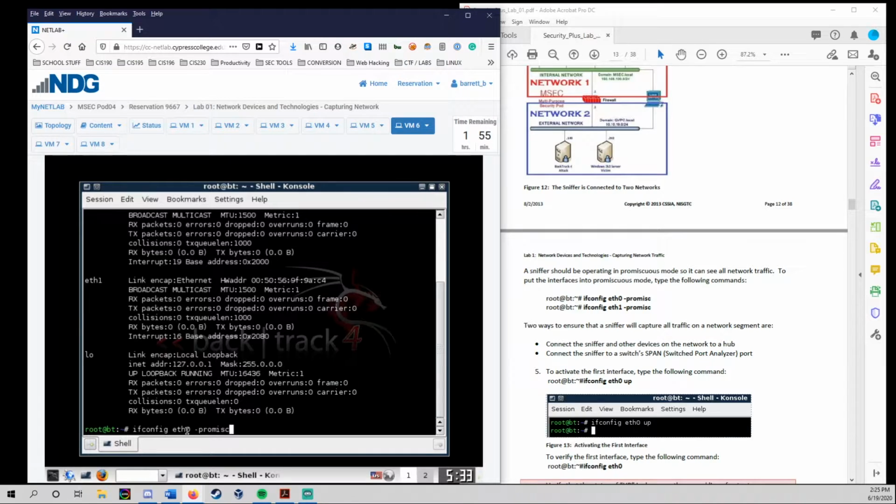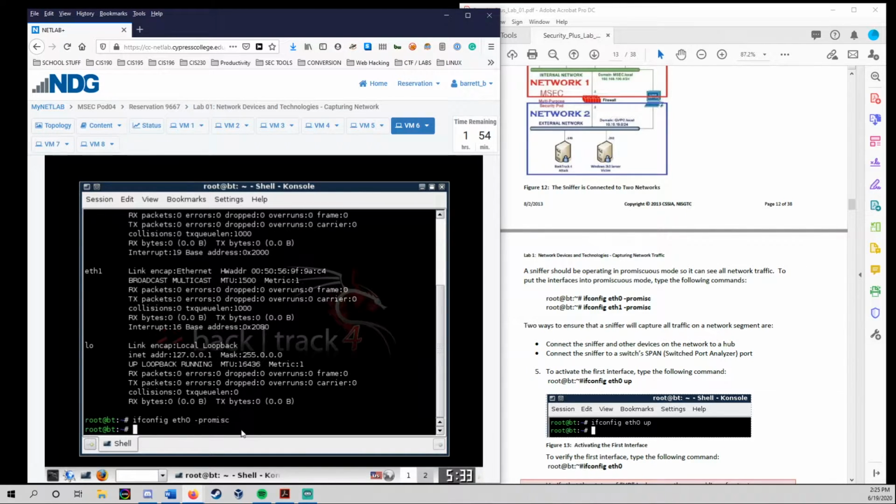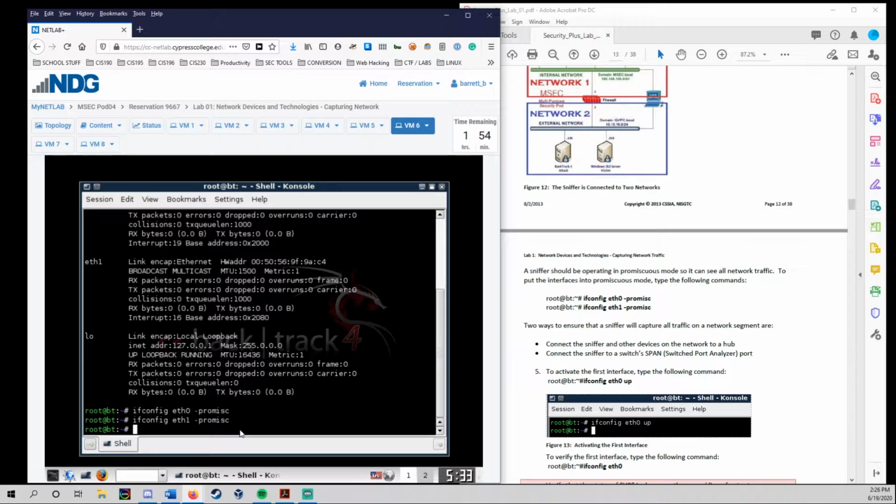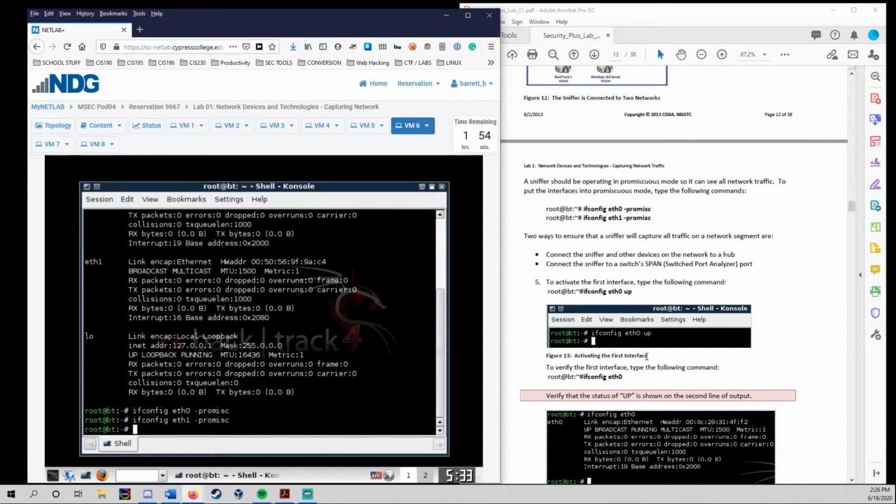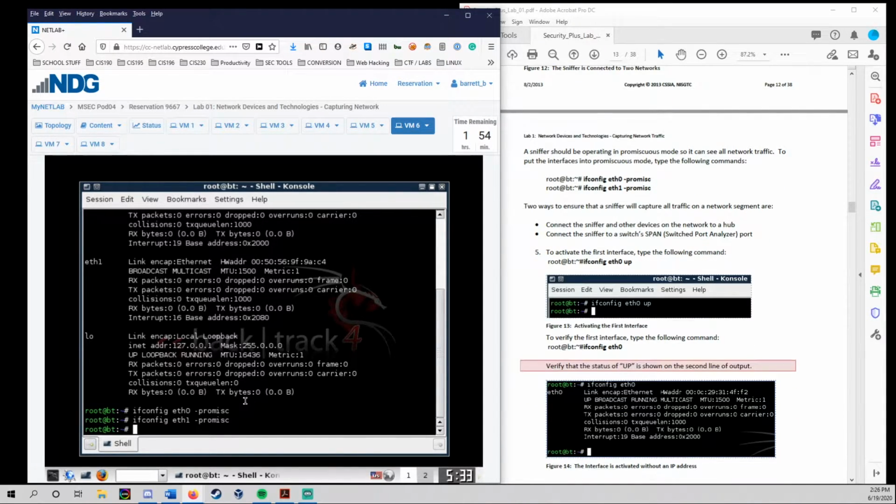So in this case, we are saying, okay, on the first network adapter, enable promiscuous mode. And we will do this as well for the second network adapter. Great. And we also have to enable both adapters to the up condition. So we just do ifconfig ETH0 up.